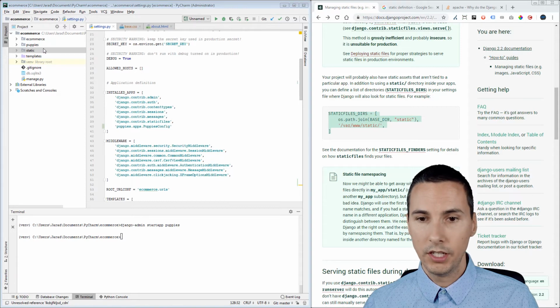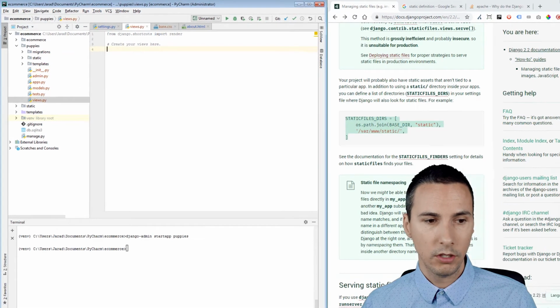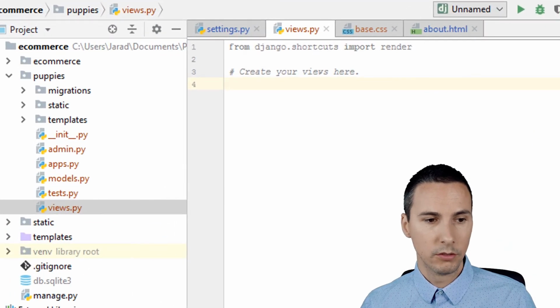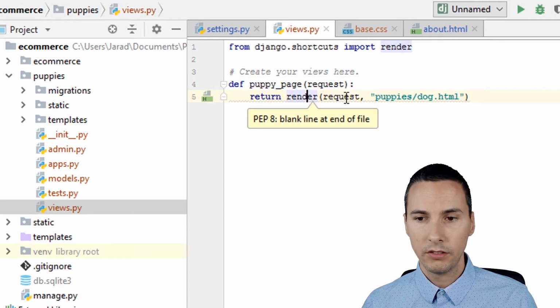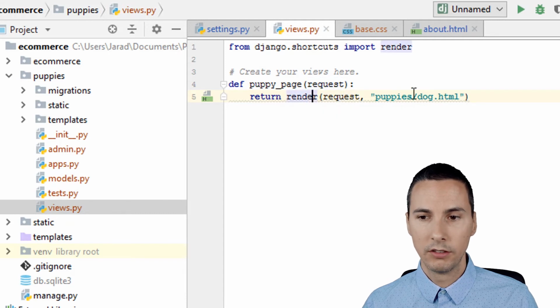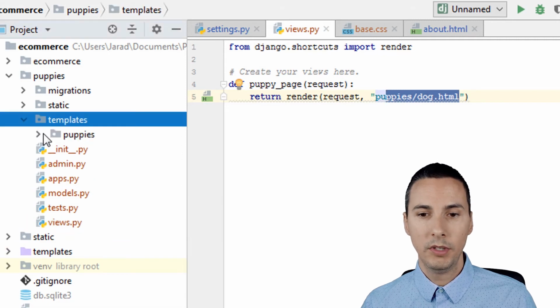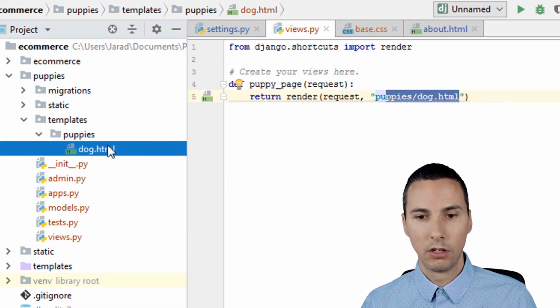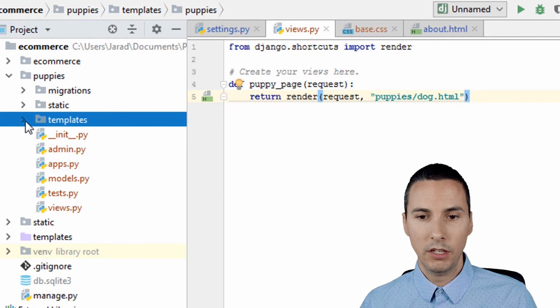And what else is there? We need to actually create a view within our Puppies app. This is something I kind of overlooked. For the views, we're going to come here, and I'm just going to do a very simple view. We'll call it puppy page. It just renders the request, and then it'll render puppies/dog.html. It's looking for this template within this puppies/dog.html. Okay, so now we have the view, and then we need a URLs.